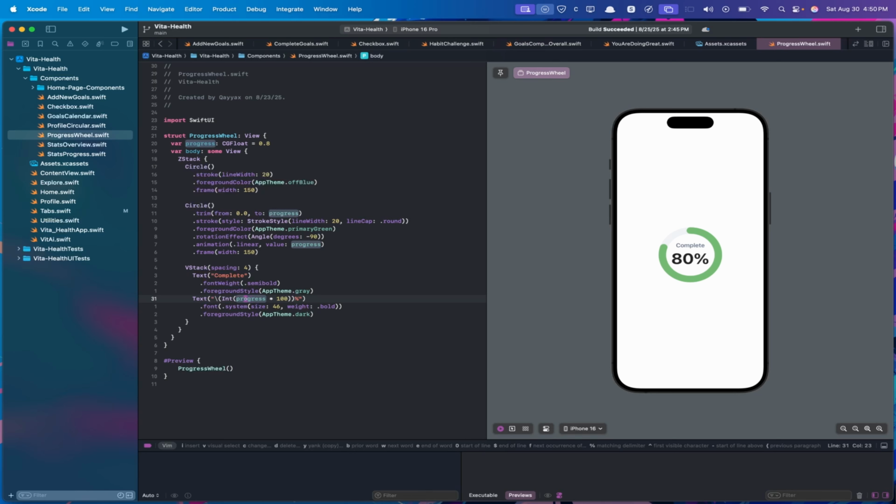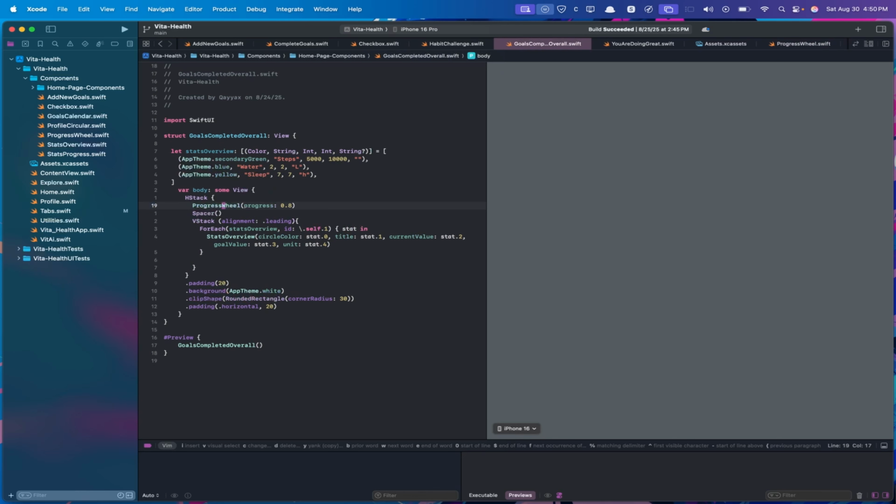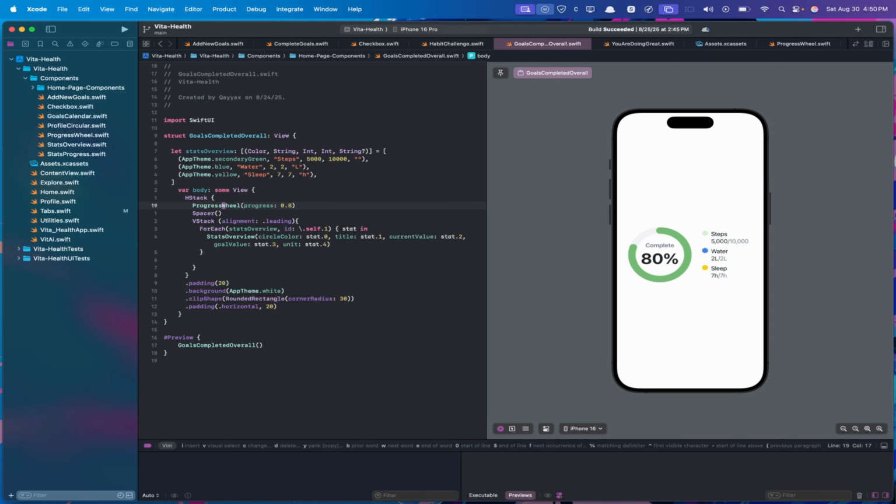And as for the progress, I just took any progress we pass to it, just in case we are reusing this component, and I converted it to this, multiplied by 100, then put it there. That's basically what happened, and it's the same font style and all of that. So let's go back to progress wheel. That was progress wheel. We are still in this component here.